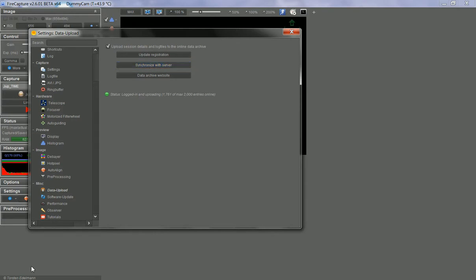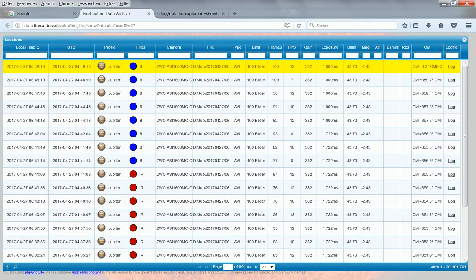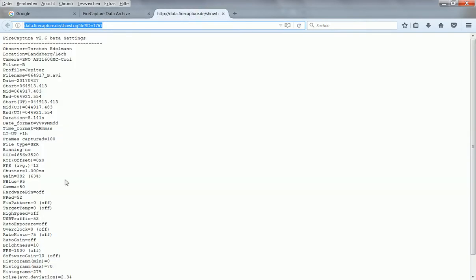How does it look? You can press the data website button, which will bring you to the data server. It's mainly just a big data grid, and it allows you to search for specific parameters, whatever you like. You can also see the log files over here. It is linked and it will open the log file details.